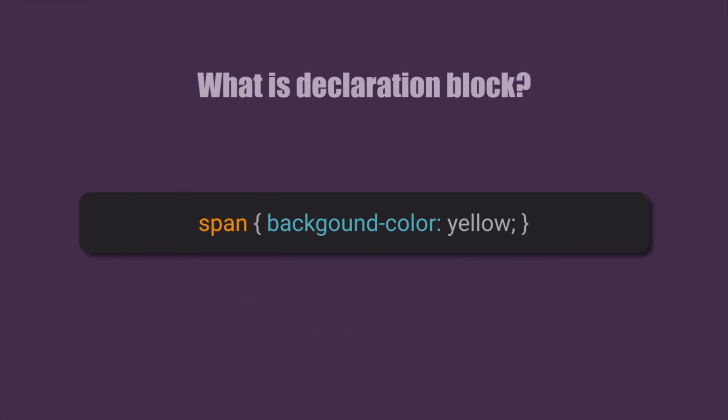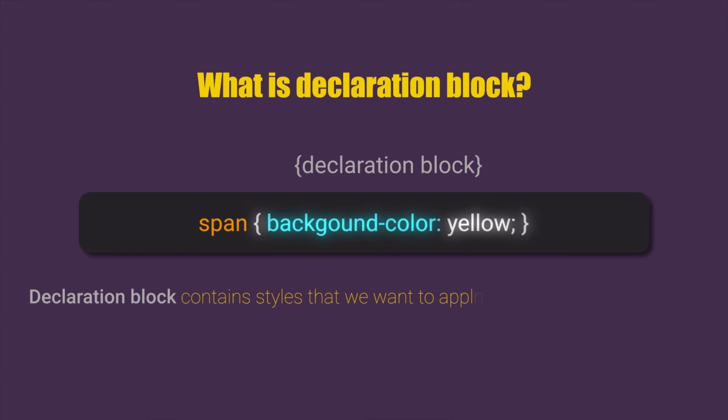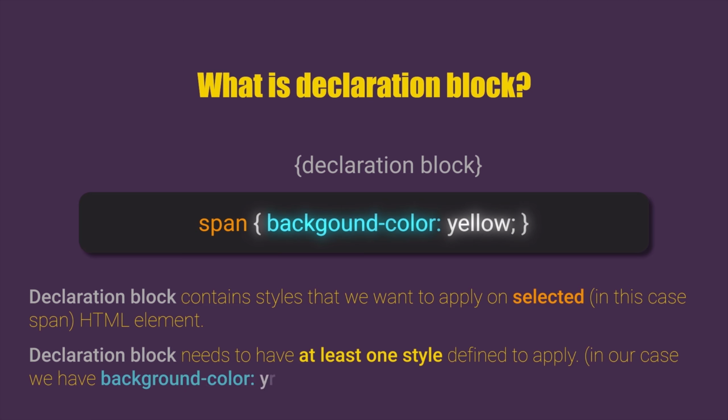What is declaration block? Well, content surrounded with the curly braces that goes with CSS selector is known as declaration block. Inside of declaration block, we define styles that we want to apply on selected HTML element. So in our current case, we want to apply background color on span element. By the rule, declaration block needs to have at least one style defined to be applied.